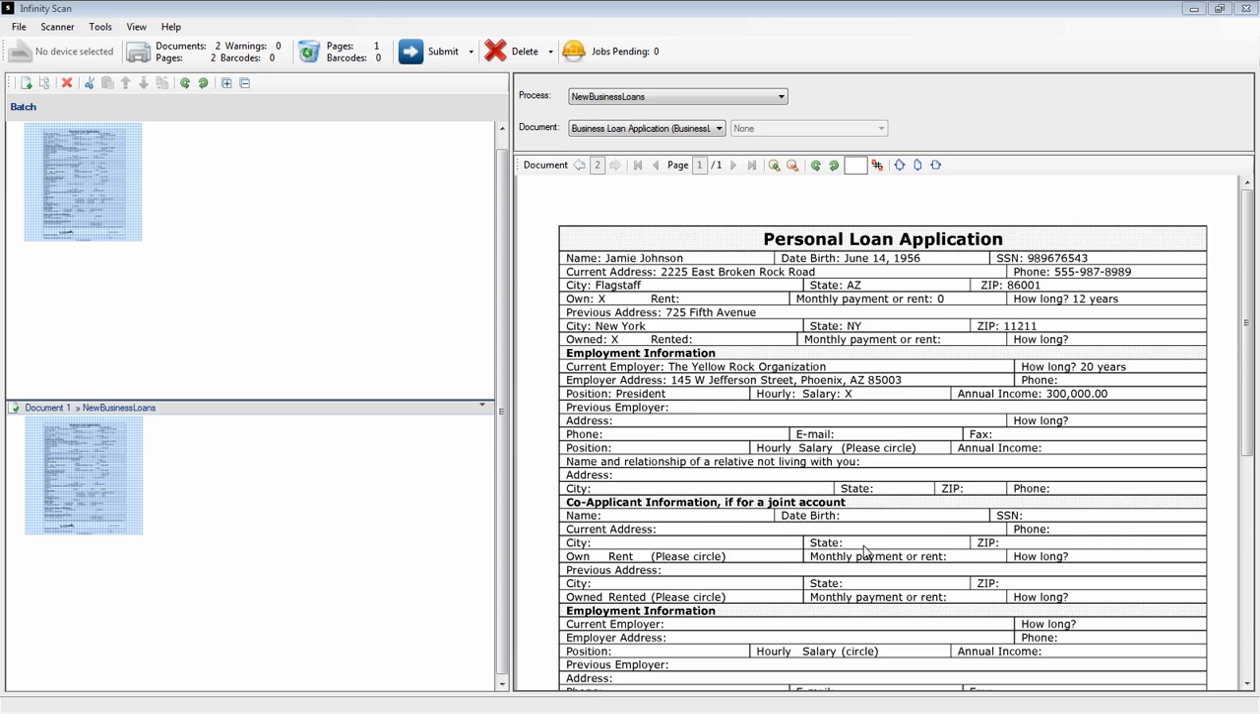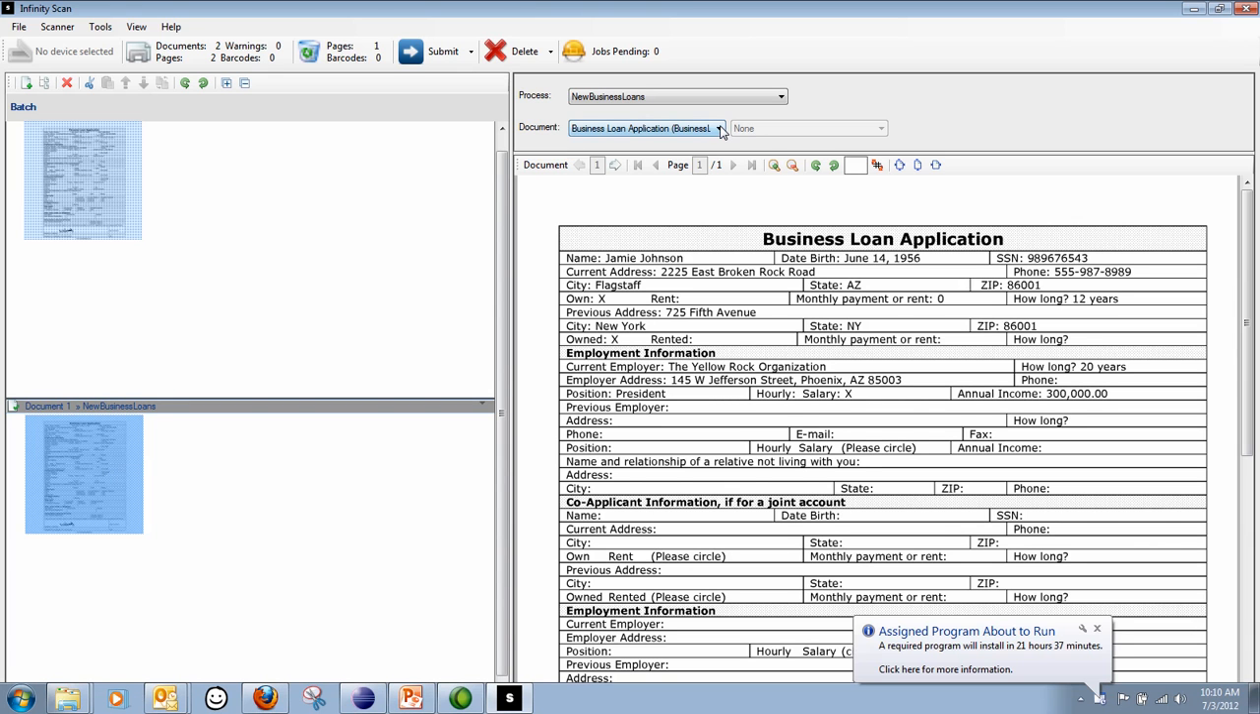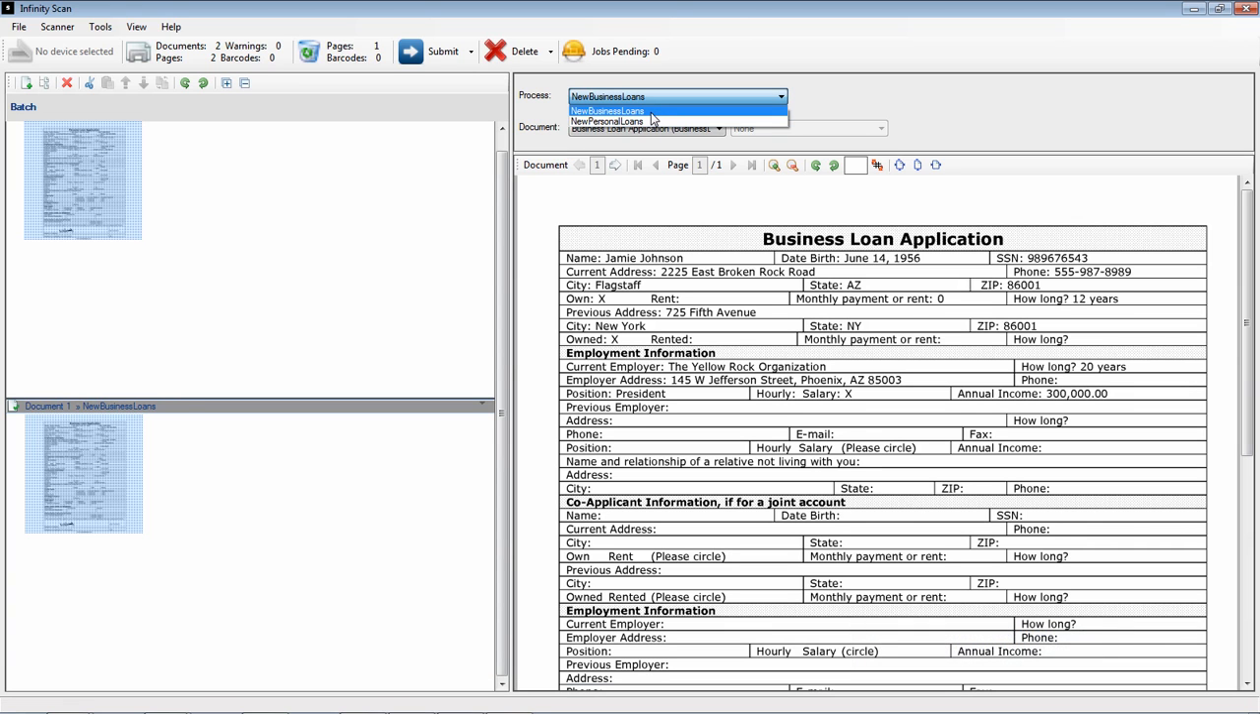So I've logged into Infinity Scan and I've acquired a couple of images. First is a personal loan application. The second is a business loan application. So the next thing I need to do is select the process to start, and then once I've done that, I'll select the document. With new business loans, if I click the process drop list, I see I have new business loans, which, as you remember, was defined in Model 1, and I have new personal loans, which is defined in a separate model, Model 2.